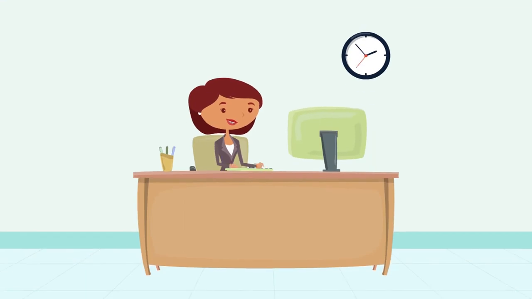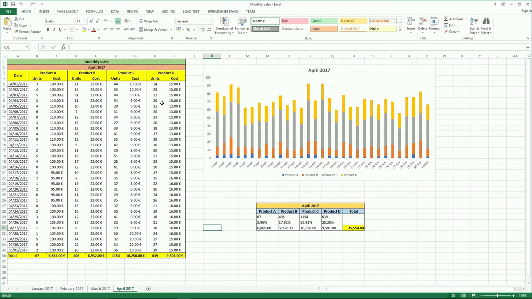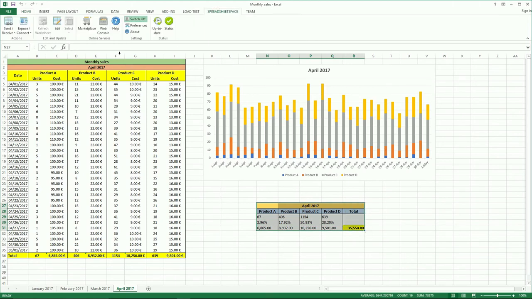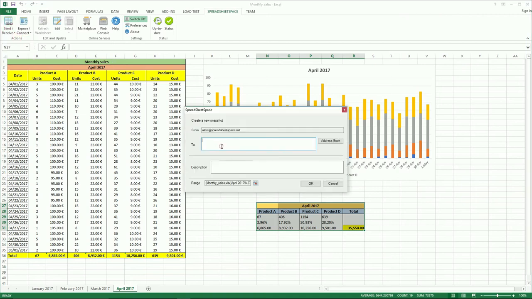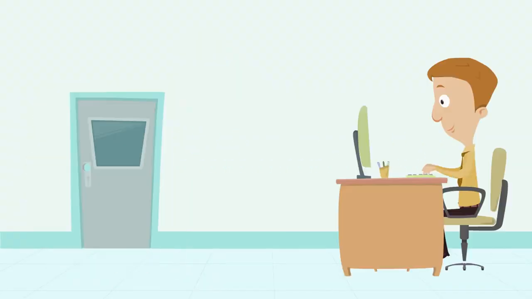When Alice wants to send a table to Bob, she has to open her workbook. She has to select the desired table, and then in the SpreadSheetSpace panel, she has to click on the Send button, and fill out the desired information. The recipient email address, and a short description. And that's it. SpreadSheetSpace will take care of the rest.